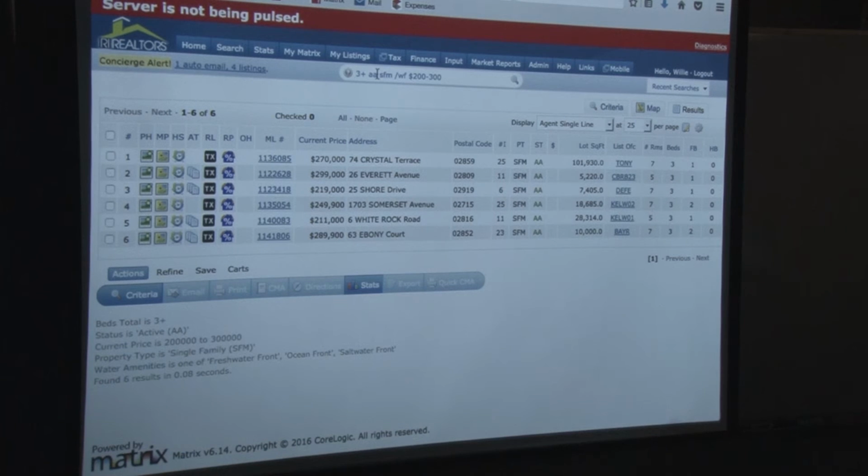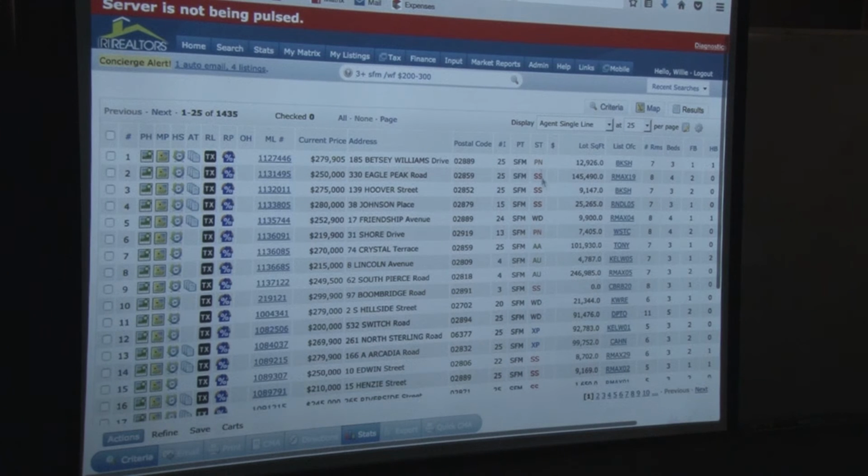It'll show you any listing that's ever been in the system that meets that. So there it's got sold, pending, withdrawn, whatever. I saw you use AA, which is active, right? What about AN, active new? We have to put that in. Those are all AA. Yes, ma'am.